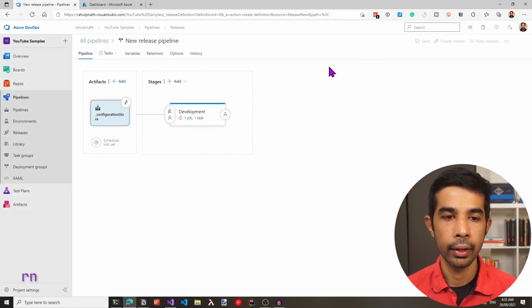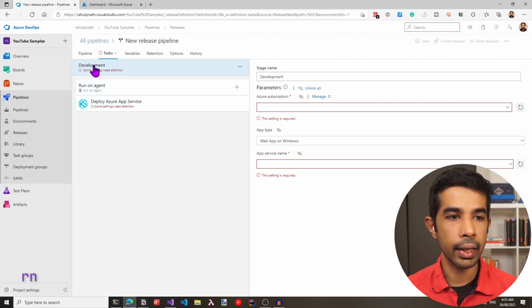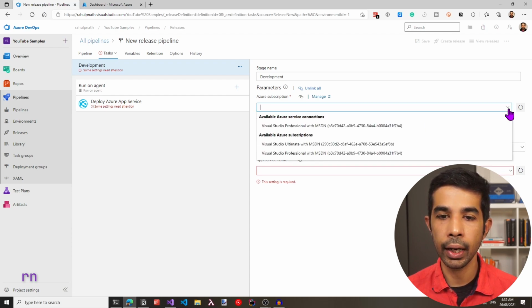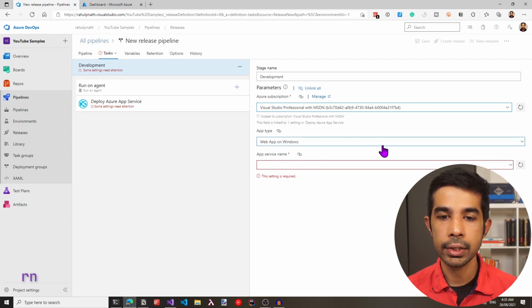Let's click add. Inside the development, let's click the one job, and then this can be set up to deploy to the Azure web app of our choice. Now I have my subscription already tied up here, so let's choose Visual Studio Professional. This has a couple of web apps already created for this demo.